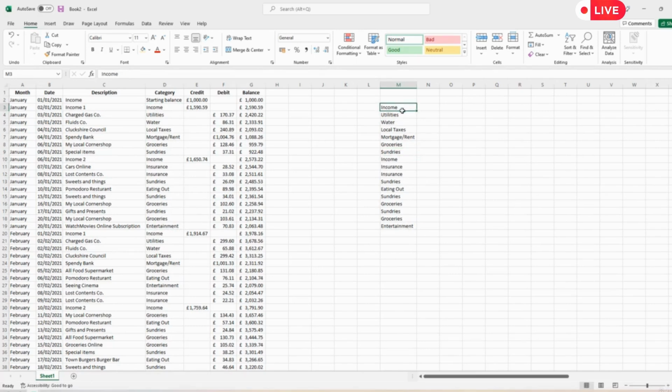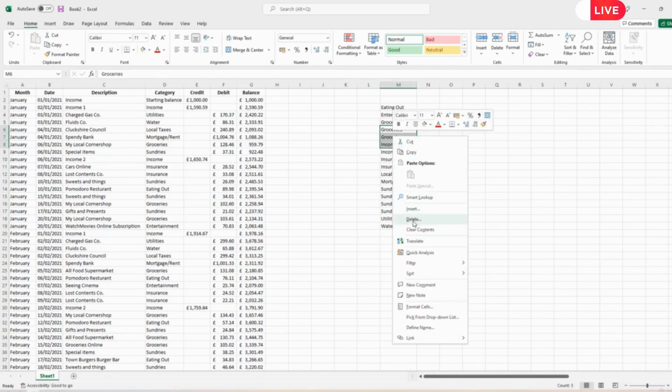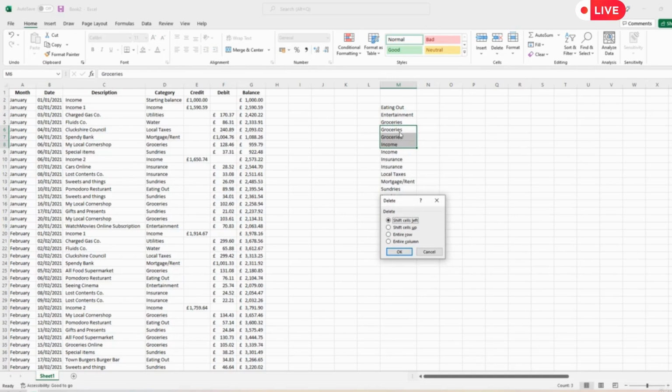Then what I'm going to do is I'm going to go through those, and I can see that these are all fine. What I'm going to do first of all is I'm going to sort these into order. Now, 2 reasons for that. One is that's how I want it to be done, but second of all, I can now easily see the duplicates. And what I'm going to do is right click, delete, and remove the ones that I don't need.